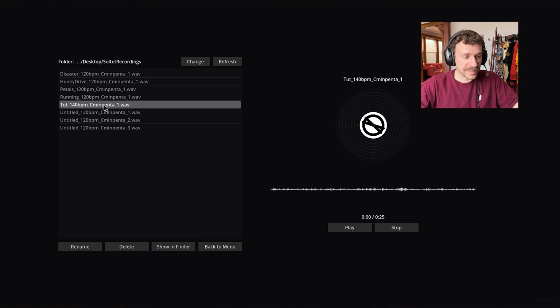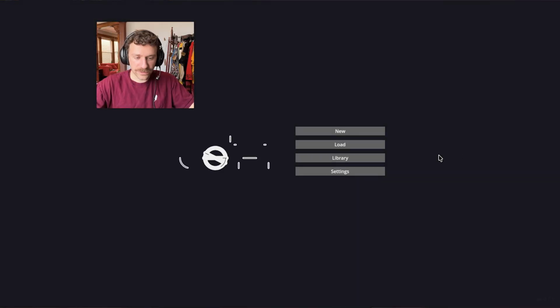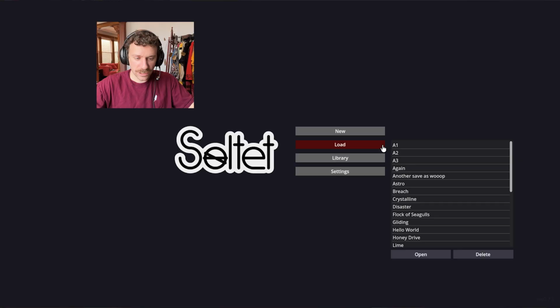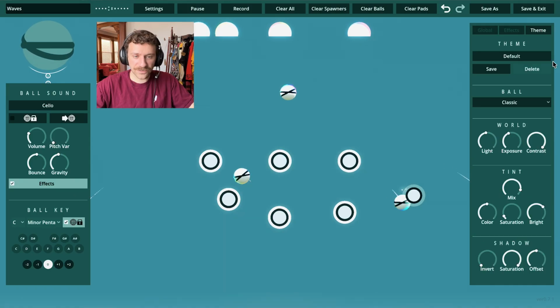When you rename anything in here, it will also rename the associated MIDI file. So that's really nice. Let's go back. To show off the last thing, let's come in here, load up something. And I wanted to show off the themes.